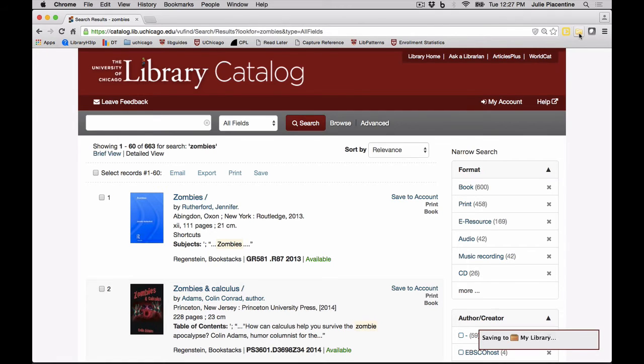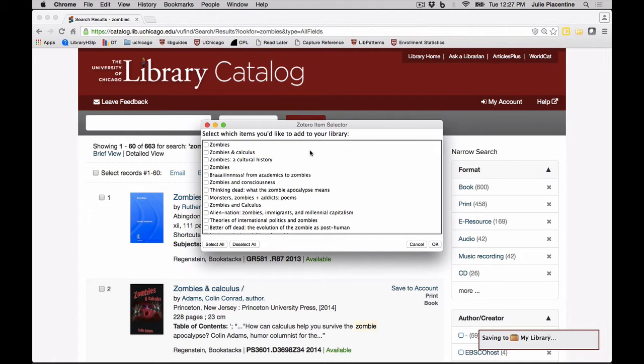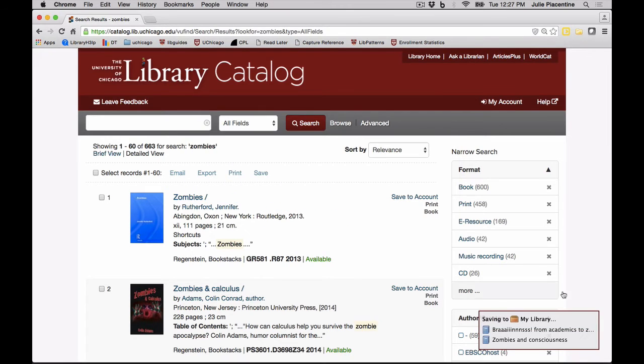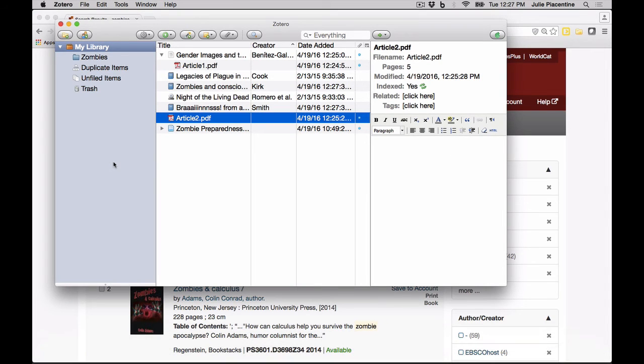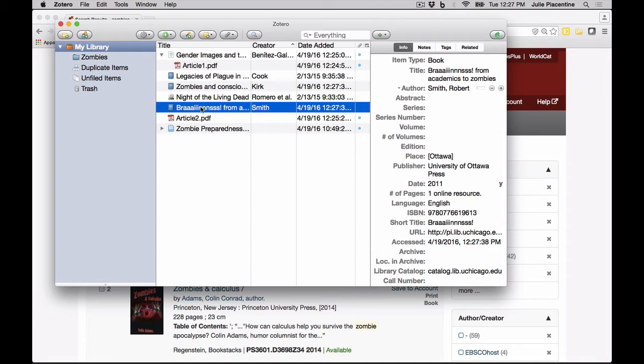When I click the file folder, Zotero takes a moment to recognize the citations on this page of search results, and then presents me with a menu from which to select the citations that I wish to save. I can select just one or many, any number of citations, or I can select all and click OK to save those to my Zotero library. And I'll see in the bottom right corner of my browser a window alerting me to which citations are being saved and the status of that action. Then when I click the Zotero standalone, I can see that those citations were in fact added to my Zotero library.